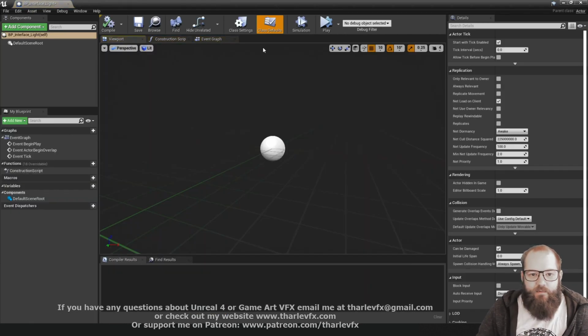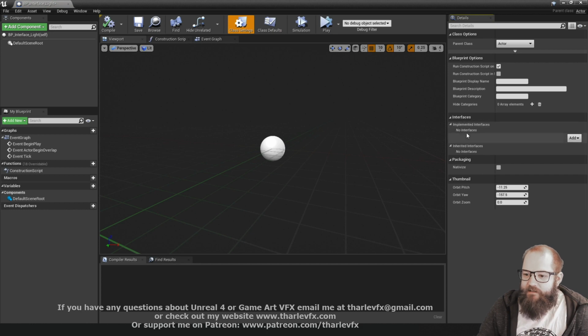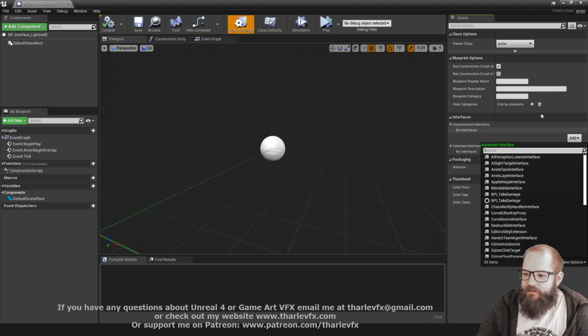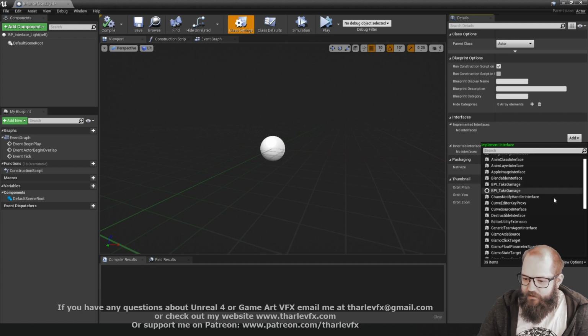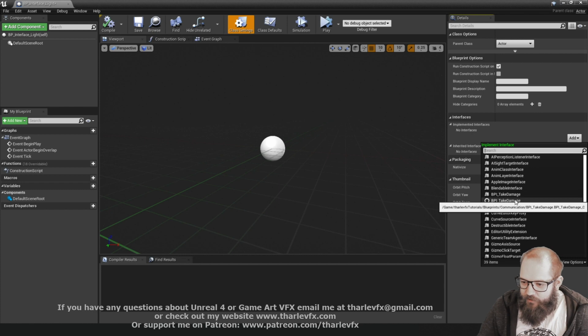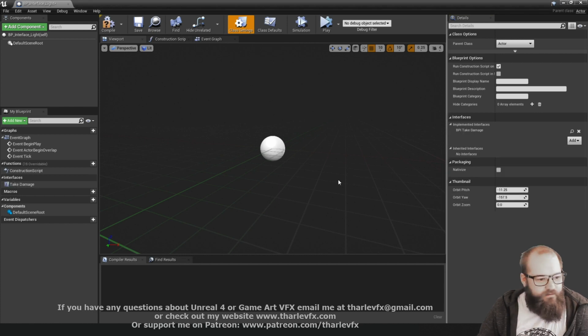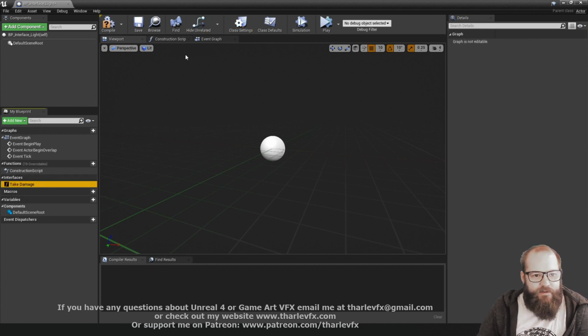And here, the way this works, if we go to our class settings, we can actually add interfaces. There's a number already existing in here. I've got two called blueprint take damage. That's because I've set this up before. Blueprints communication, I think it's this one. It should probably be pretty similar. But now you can see we've got this interface here, take damage.